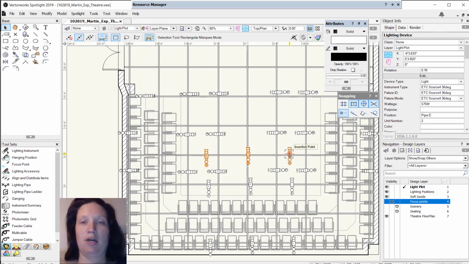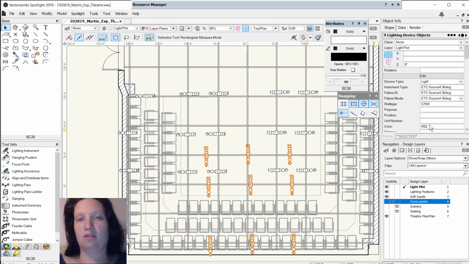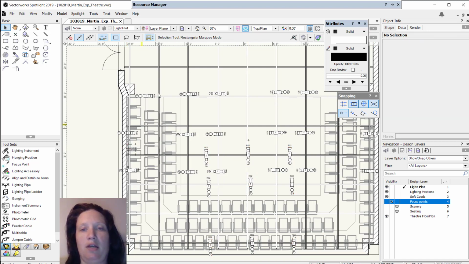And then the same thing for these. I can select all of them and change their color. How cool is this, you guys? I just did a whole light plot. Color R08. We're gonna make this, no, I don't think R08 is right. Let's do R02. Let's do a nice golden amber. Okay. So there is your basic light plot.